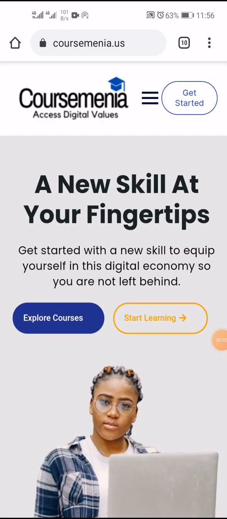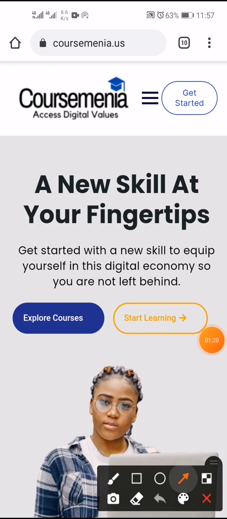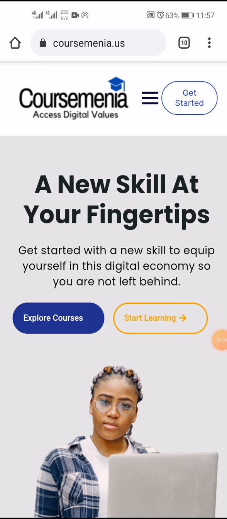So once you come here, the first thing you will need to do is to first of all register on the website. Registration is free. So just understand this, the registration is free. You don't have to pay any money to register. However, to access some of the courses that are not free, you need to pay for that course. So to get started, you click on get started here.